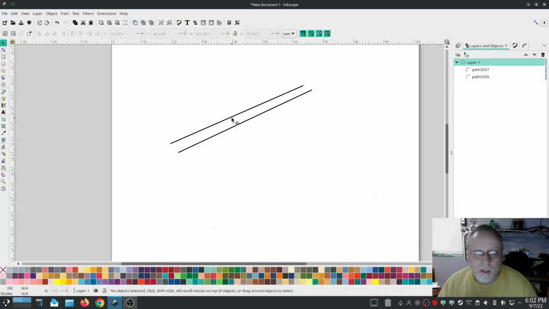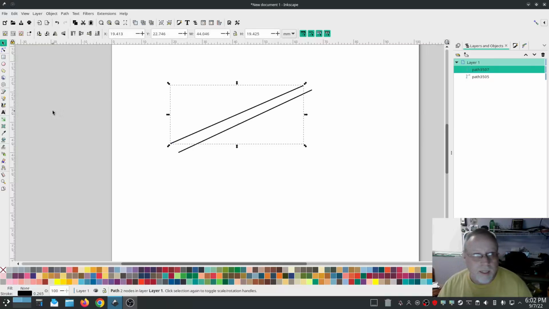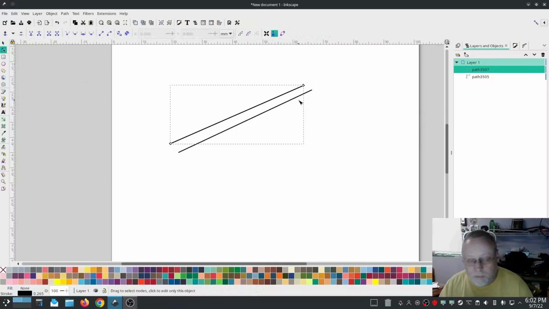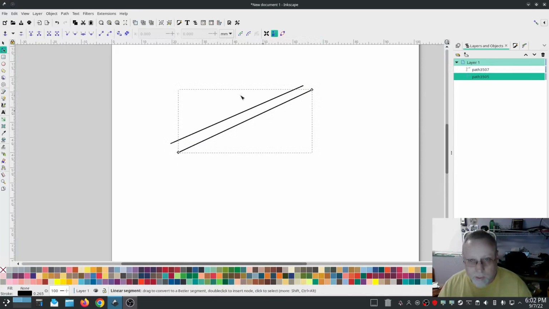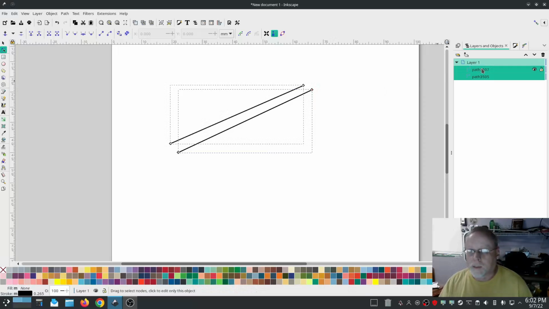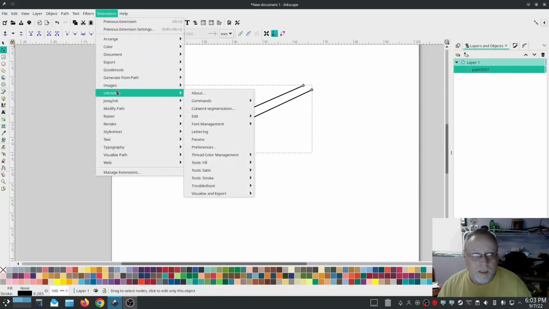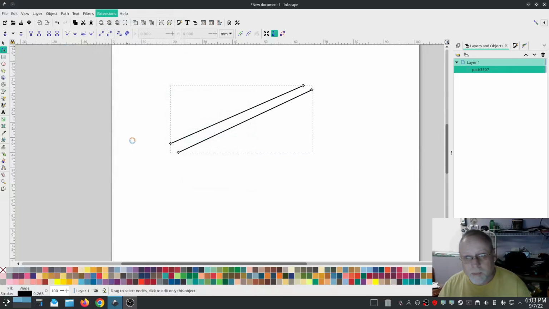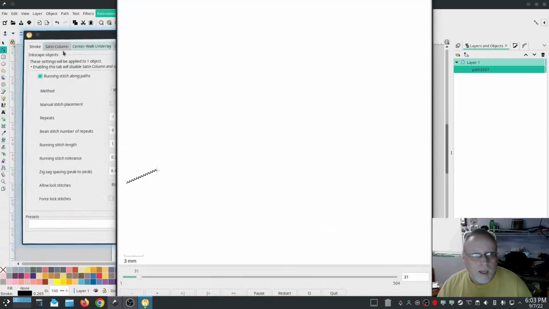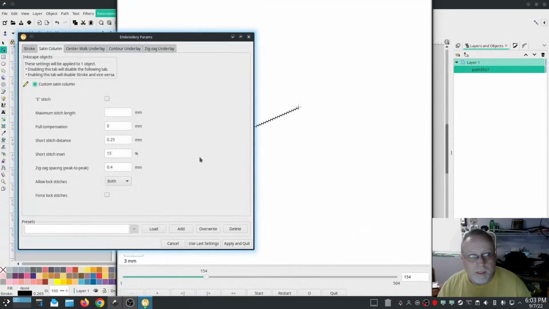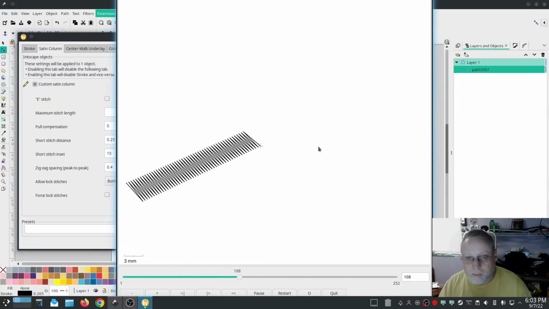Okay, so I just made 2 lines. That's all I did. They have the same number of nodes. There's a node at both ends on both of these. They have the same number of nodes. I'm going to multi-select. This time I'm not going to forget to combine. And then we're going to go into Extensions, Inkstitch, Params, and go to Satin Column, Custom Satin Column. There's our custom satin column.